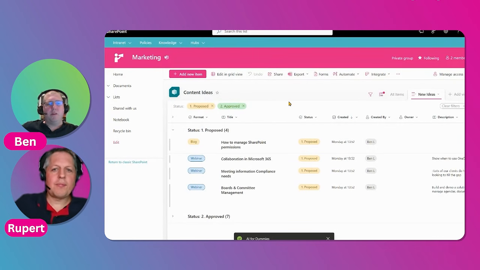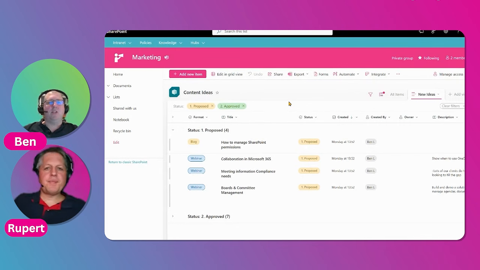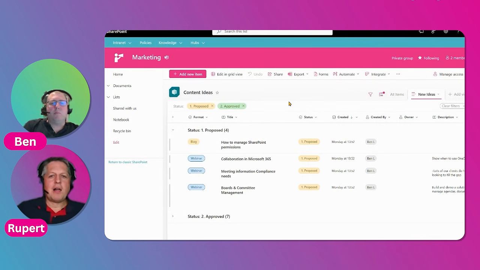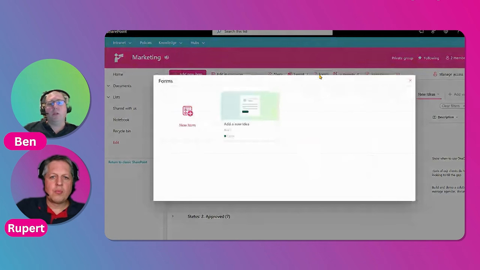Yeah, so we could do a whole webinar on lists, but let's assume we've got our list set up how we want it, but we want to get some information from the rest of our organization into it. One of the relatively new features that's come into Microsoft Lists is the ability to create forms that you can publish to the rest of your intranet. If you click on forms, we can see that form is already there.